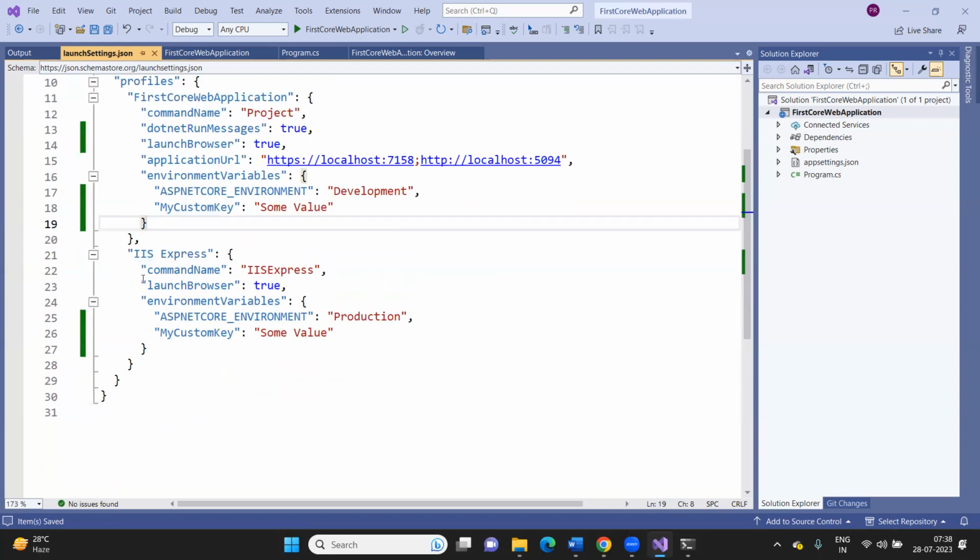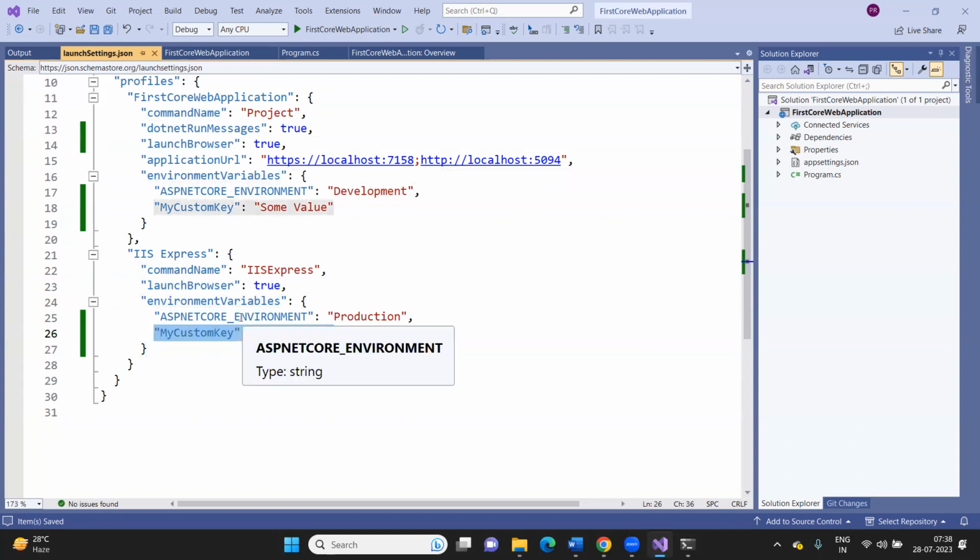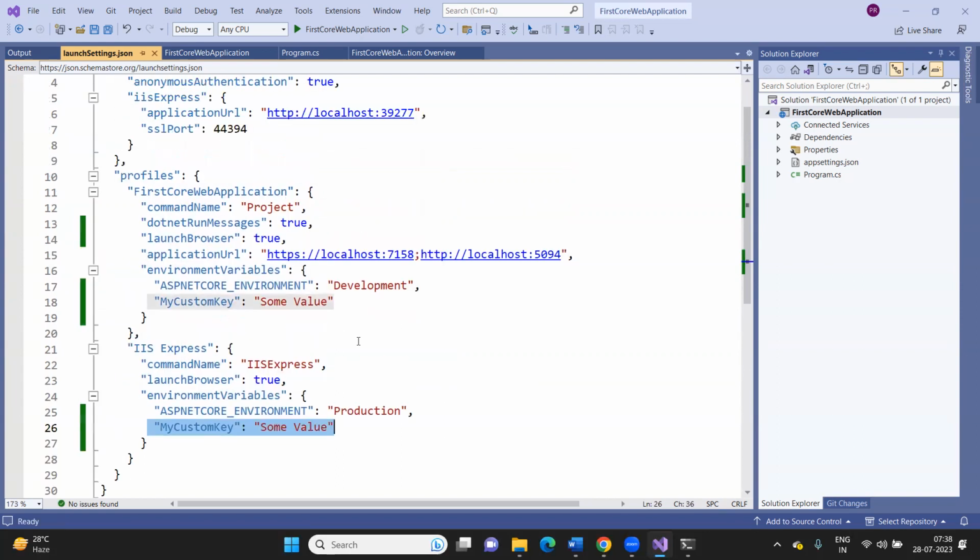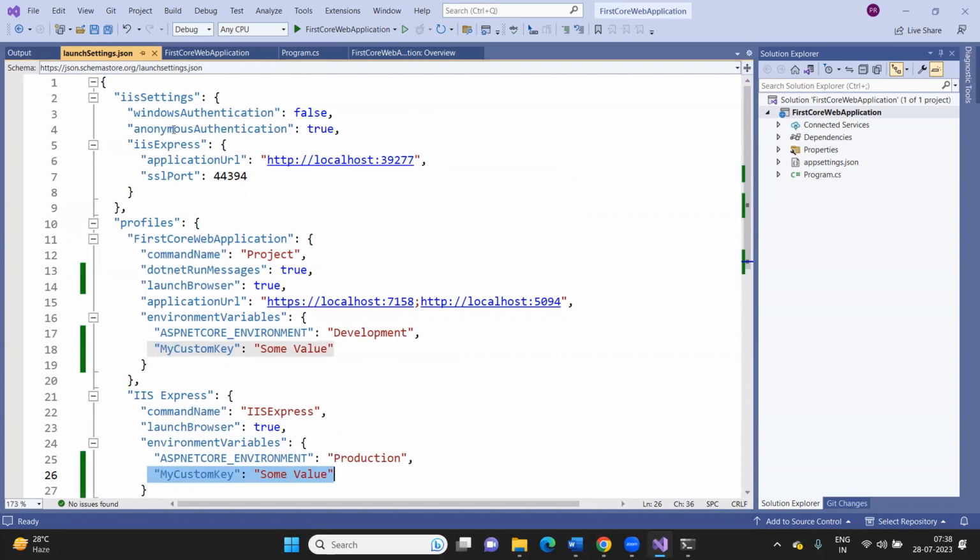Yes, sir. And you can also think the same thing is here also. The command name is the same as this. Launch browser is the same as this. Environment variable is also something like this. I will show you how you can access this ASP.NET environment, right? How you can access this custom key. I will show you practically with examples, right? And now, whenever you are using IIS as we discussed, right?